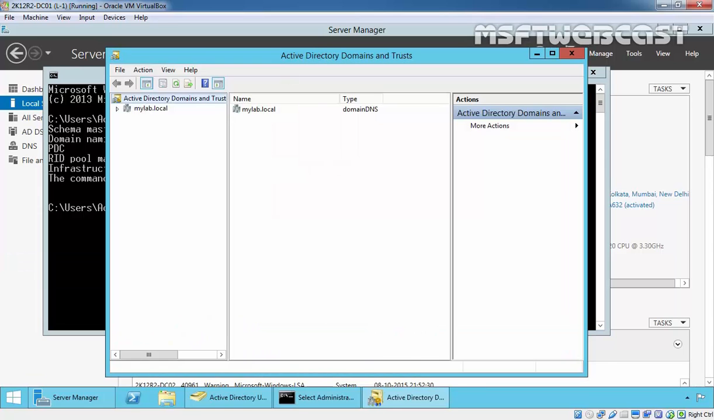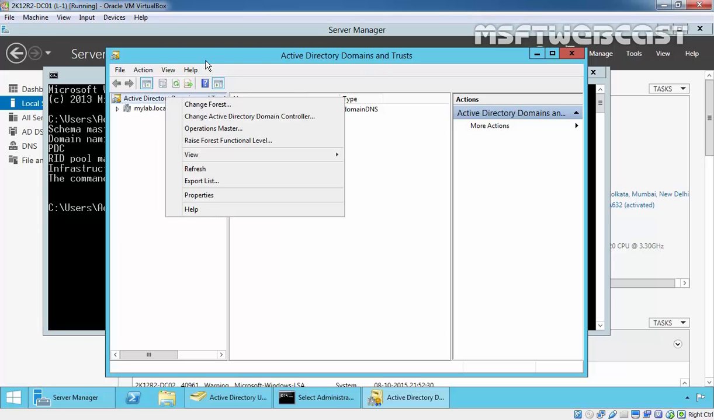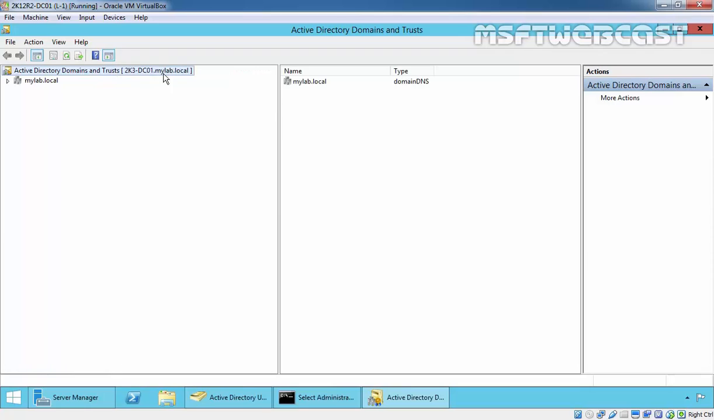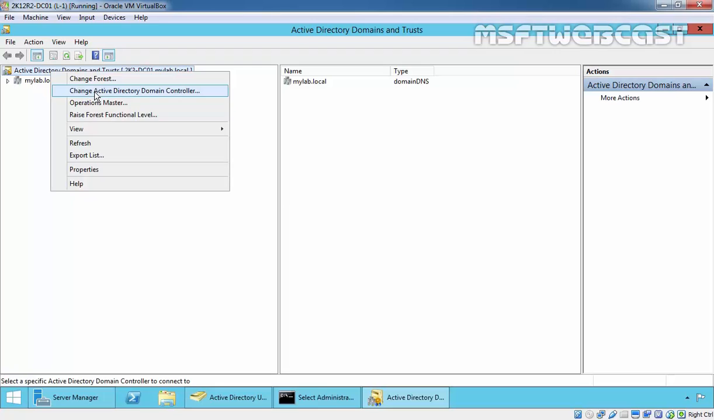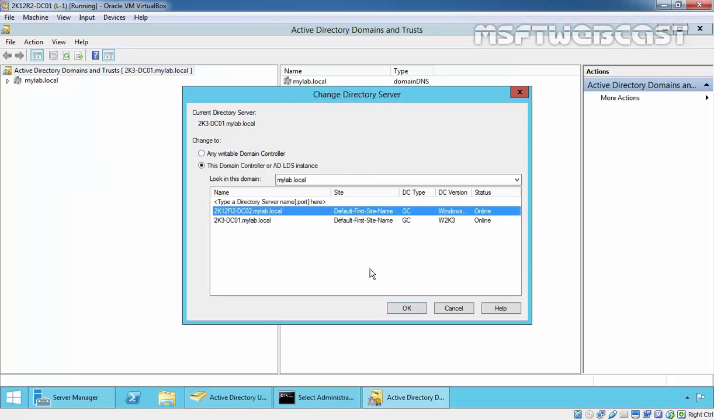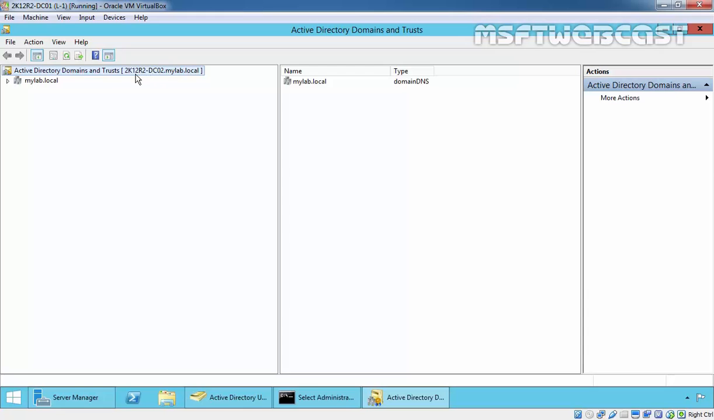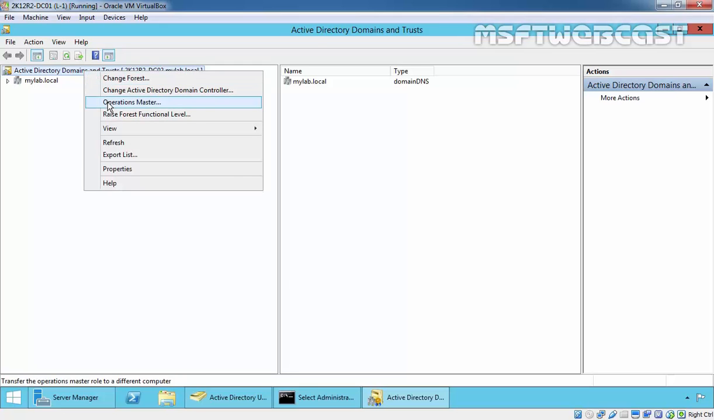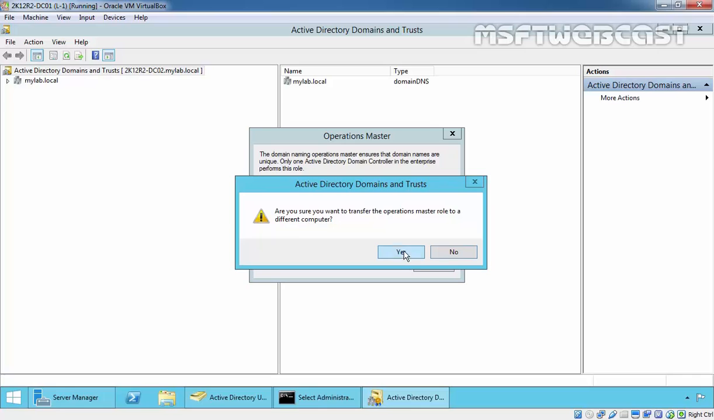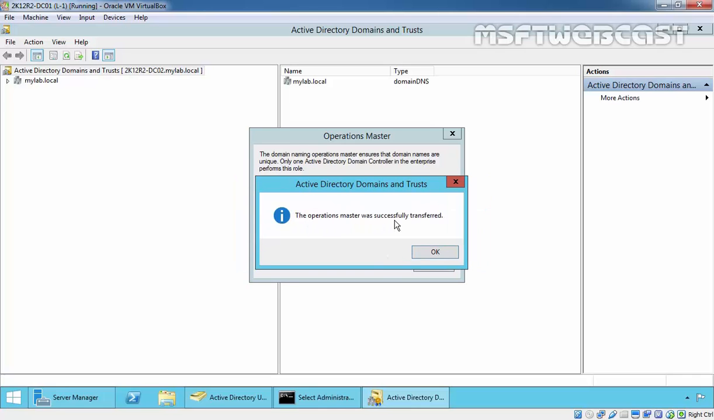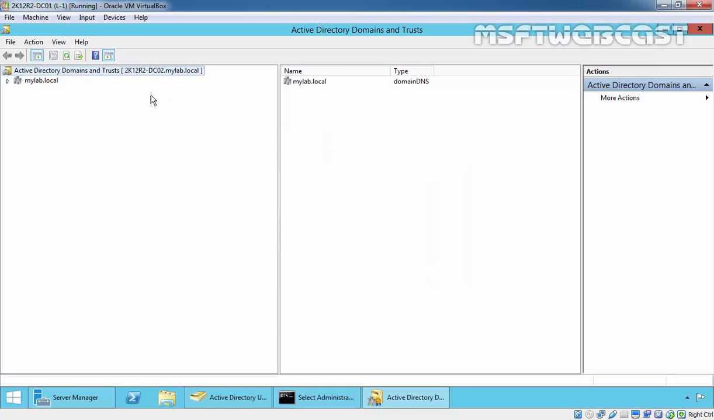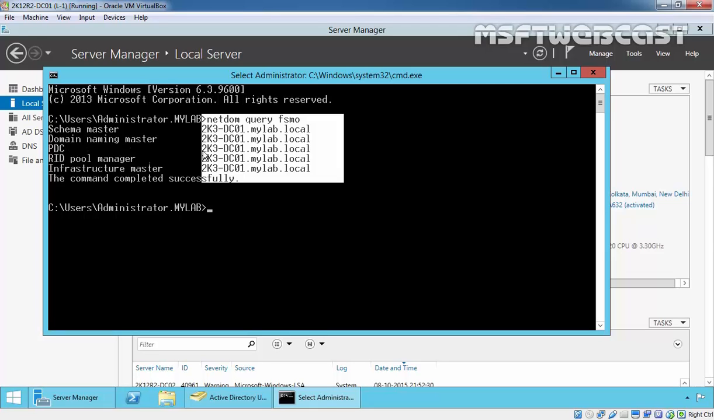domain.msc, that is the console for Active Directory Domains and Trusts, and as you are seeing, currently we are connected to 2K3DC01. To transfer the role to 2K12, we just have to change the domain controller. I select 2K12R2DC01, click OK, and now we are connected to 2K12R2DC02. Just right click on Active Directory Domains and Trusts, select operation master, then click on change, click yes, and the operation master was successfully transferred to 2K12R2. So we just transferred the domain naming master to 2K12R2.